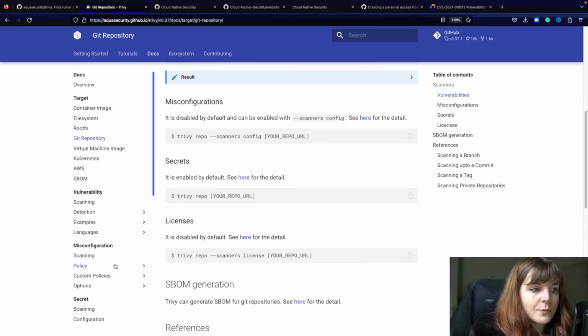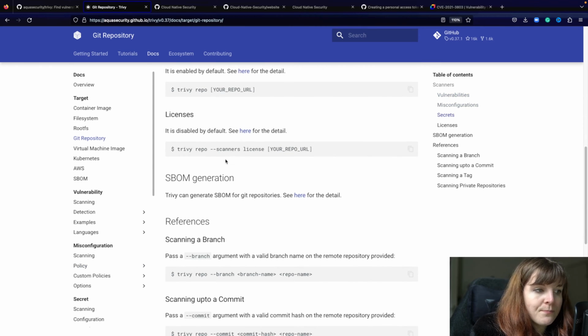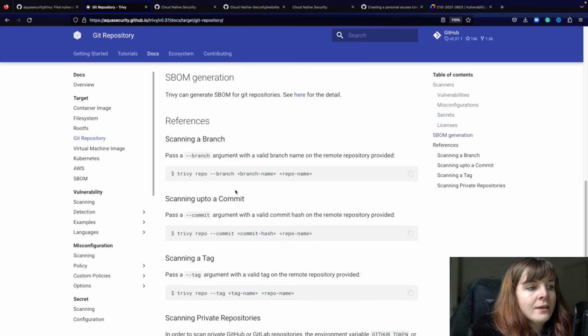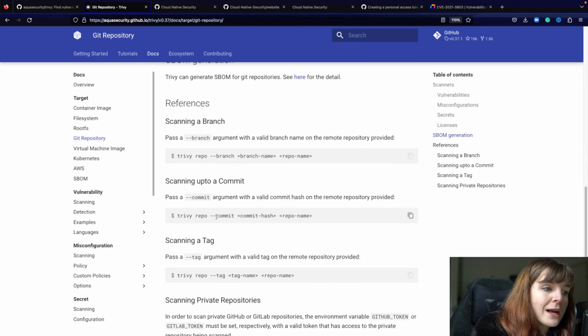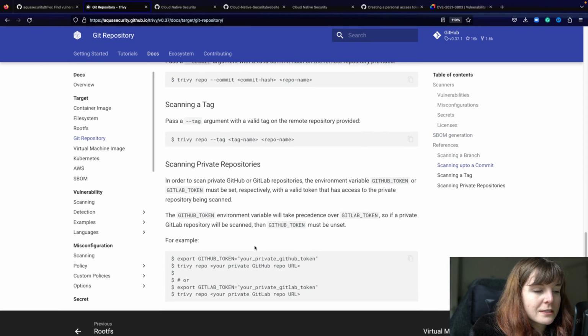You can also perform license scans, secret scans, misconfiguration scans. You can generate an SBOM for a Git repository. An SBOM is basically an inventory list of everything that goes into the Git repository. And you can scan specific branches, commits, tags. We have another video on doing all of that, but this really focuses now on private repositories. So we have here the GitHub token that we need. How do we create it?